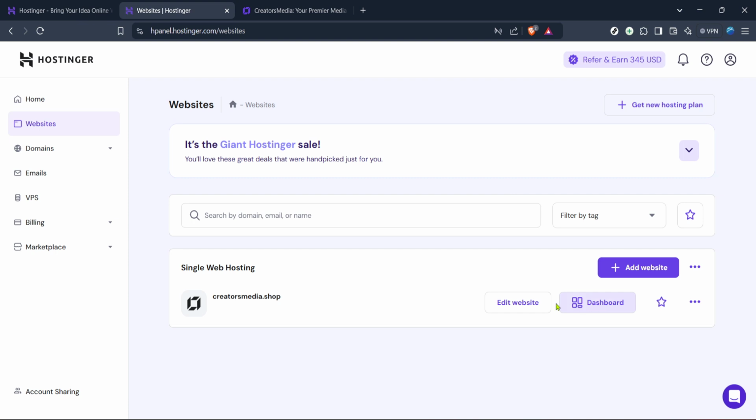Next, navigate to the specific website you want to manage. Click on Manage Store to enter the store management area of your web page. This is where you can adjust various settings and configurations specific to your online store or website.